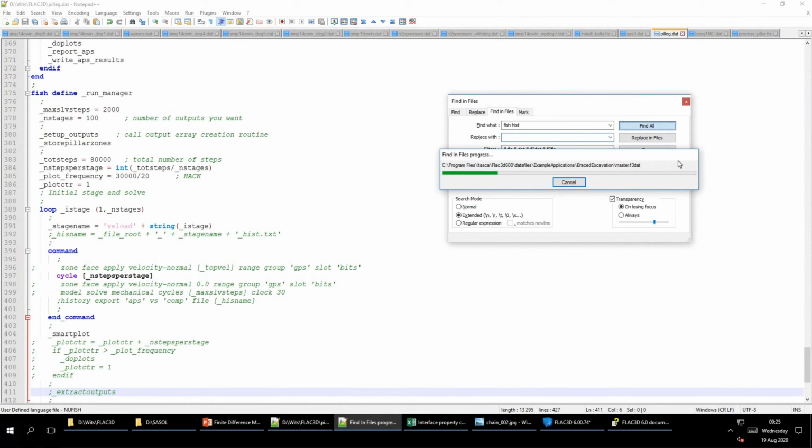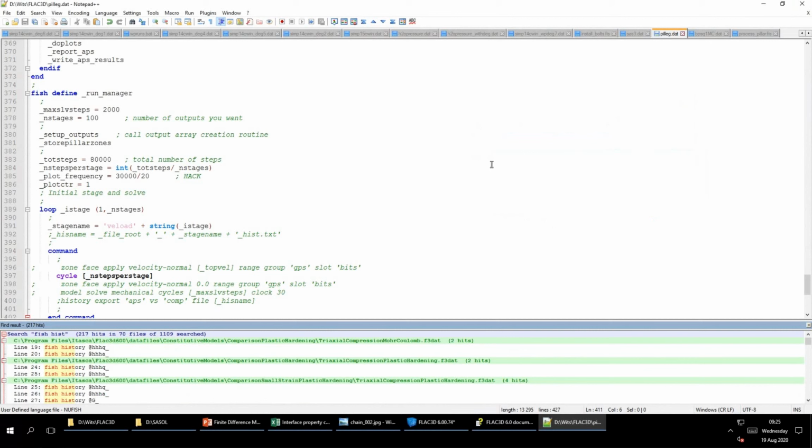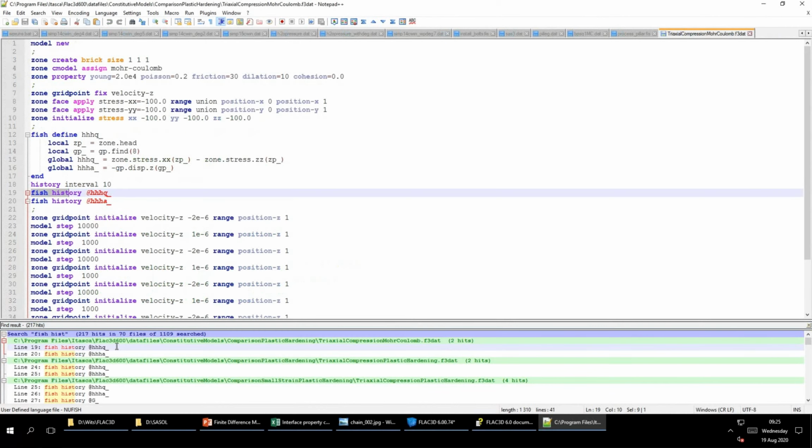Now what I'm trying to do is find examples. So let's see if there are any examples in the existing files, and it looks like there are. Okay, triaxial compression, Mohr-Coulomb. I just double click on that and it opens the file for me. Fish history, and fish define. Okay, it's one of these. So this is how you set this up.